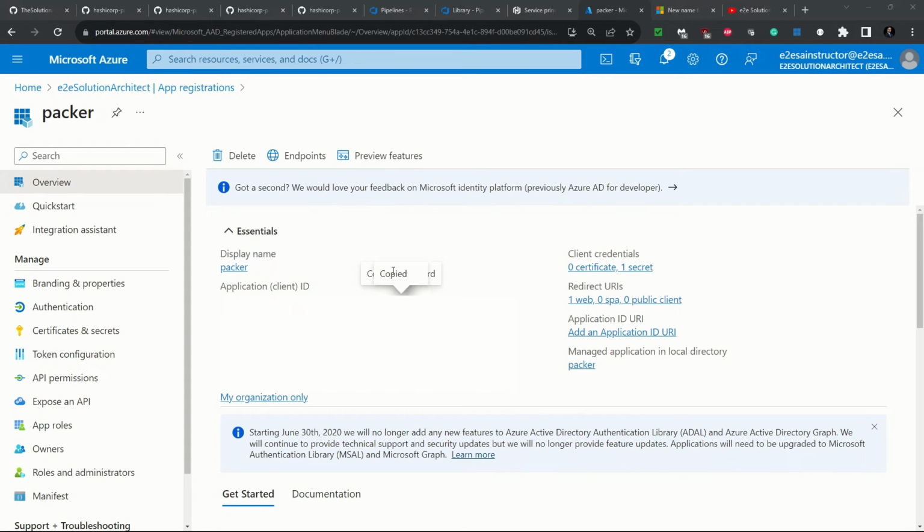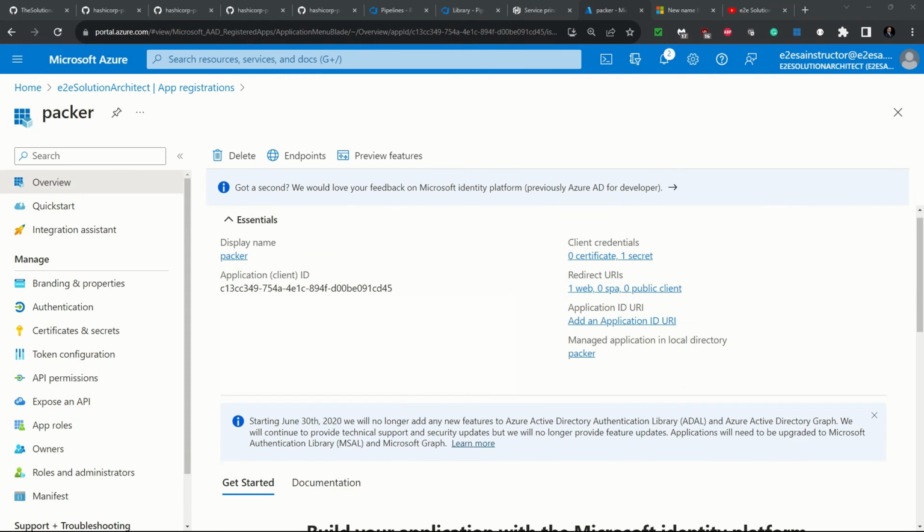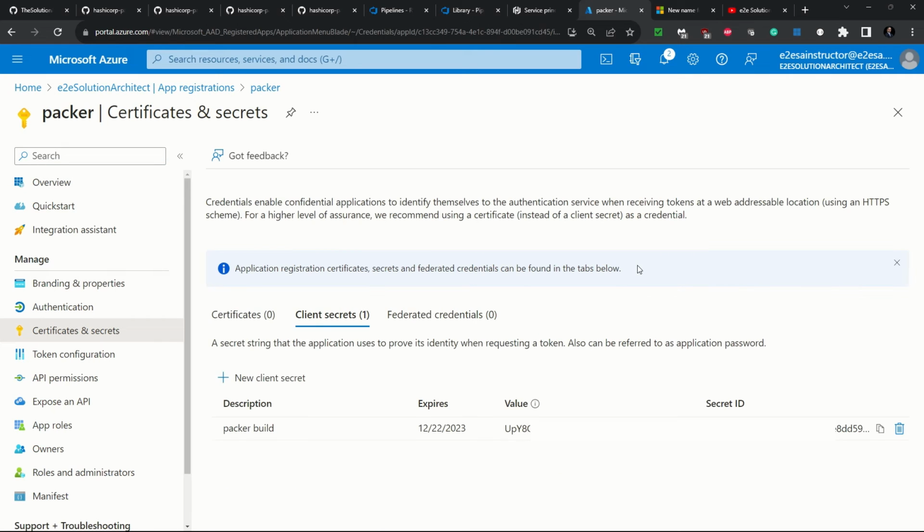Well, so we have the client ID copied and the secret we have created already. If you want to see the secret, definitely it will not show, but you have to click on this secret one. It's showing that we have 0 certificates and 1 secret. So I'm clicking over this secret one and it will take you to the client secret page and you'll find that you have 1 secret created. Okay, now we are done.